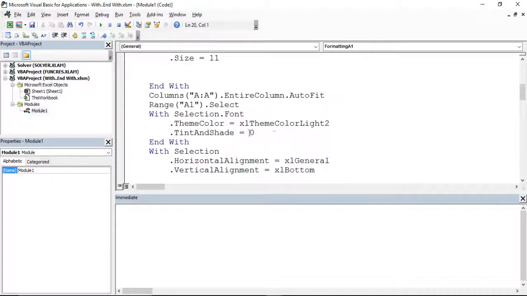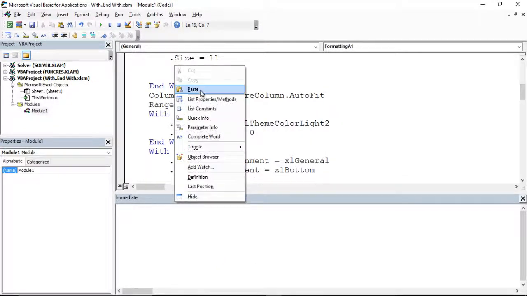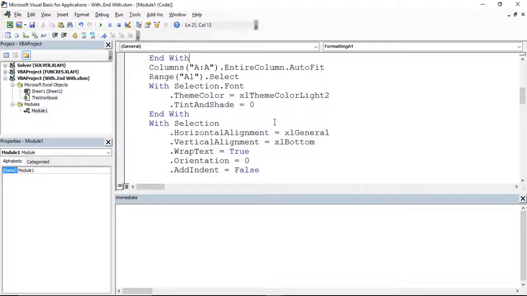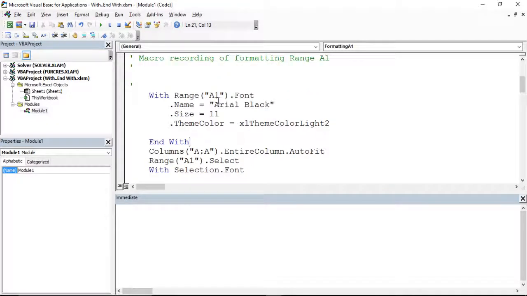And then we can go copy this one, because that's recorded something from the bottom, because we clicked on it more than once. Then we can go with selection. So that's the font property. That's the font property of that range. And these are all properties of that font object there.